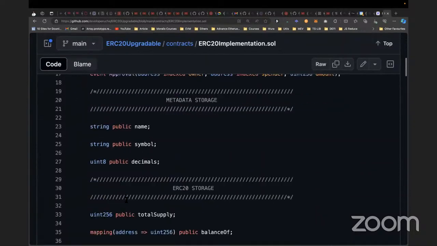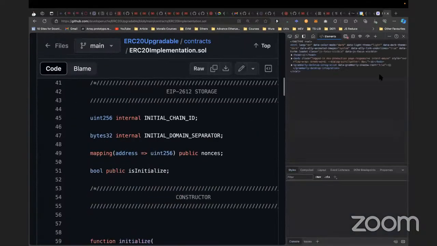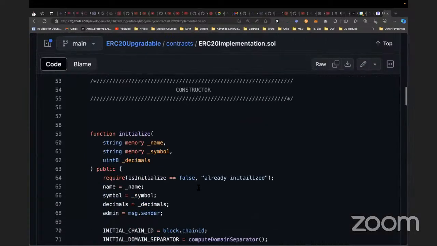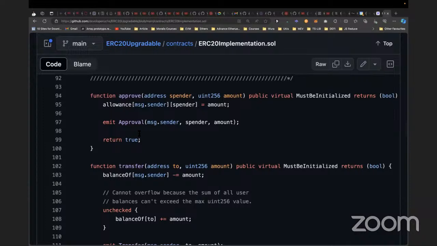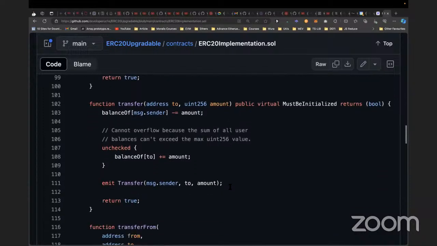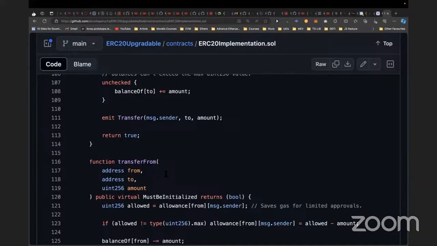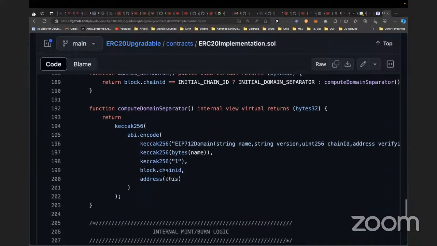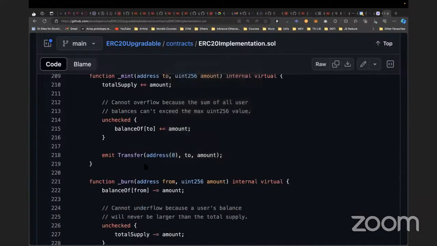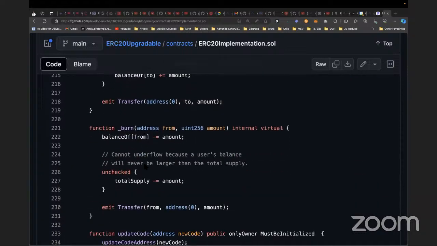So that's things like the approve, the transfer, the transfer from, the permit, the mint, the bond, which was the new function we added. So this is how the ERC20 token implementation is going to be. That's the logic that we will talk to.